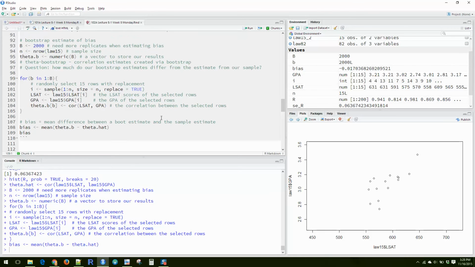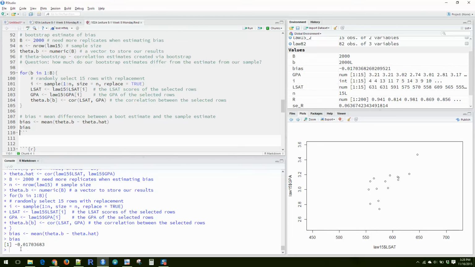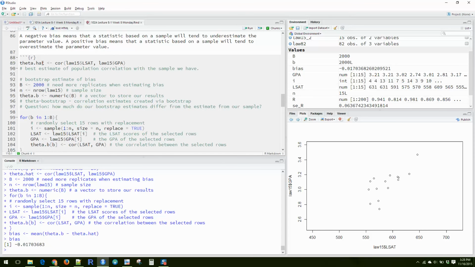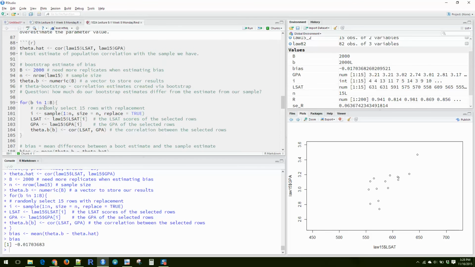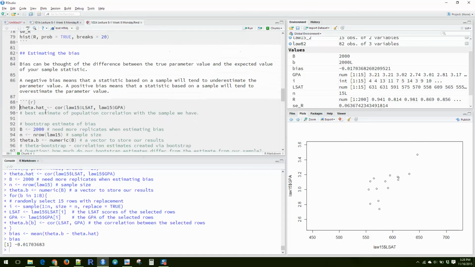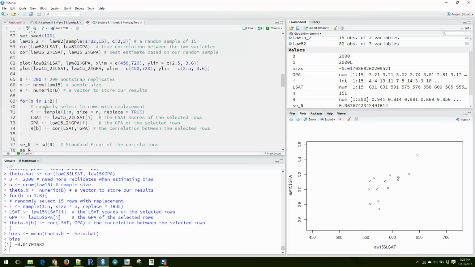And so here we're getting a bias, and not a very big one. It's pretty close to 0: negative 0.017. But it's slightly negative, so this just says our theta hat will probably underestimate the population correlation, the population parameter.